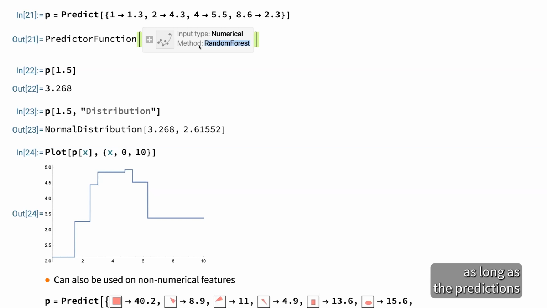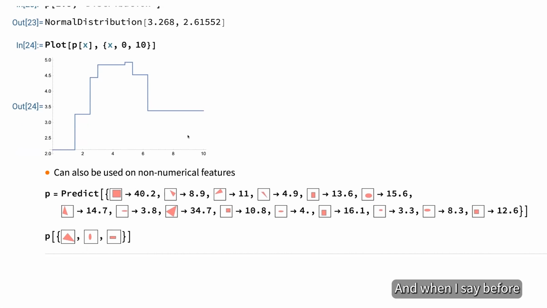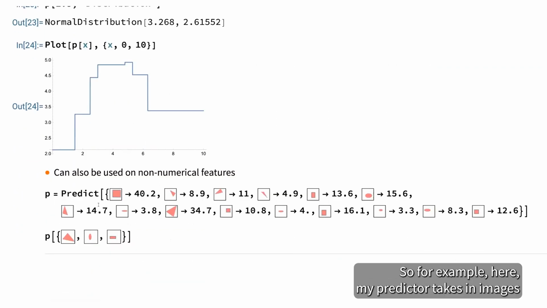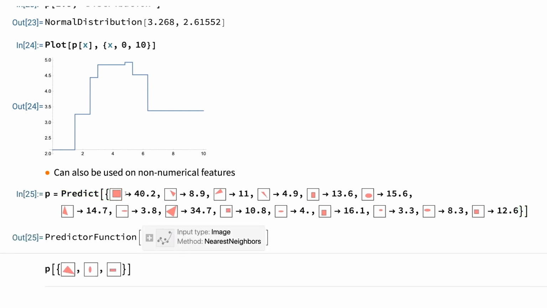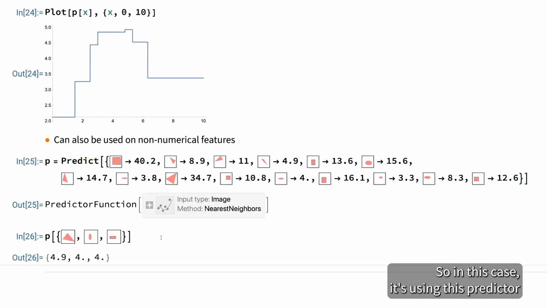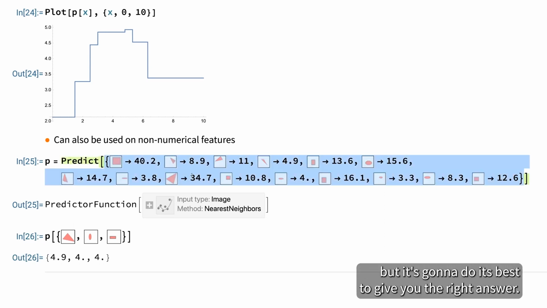As long as the prediction is statistically sound, you don't care much about the shape of the function. And when I said before that if you work on numerical data you don't have to do anything, this is because you can also work on non-numerical data. So for example, here my predictor takes in images and is trying to build a model. Given one image, for example, I have this image and I say 40. This is the area of the pink region. So it's trying to predict a model that, given an image, tells me the area. In this case, it is using this predictor to tell me its best guess. Again, this is quite a small training set, but it's going to do its best to give you the right answer.